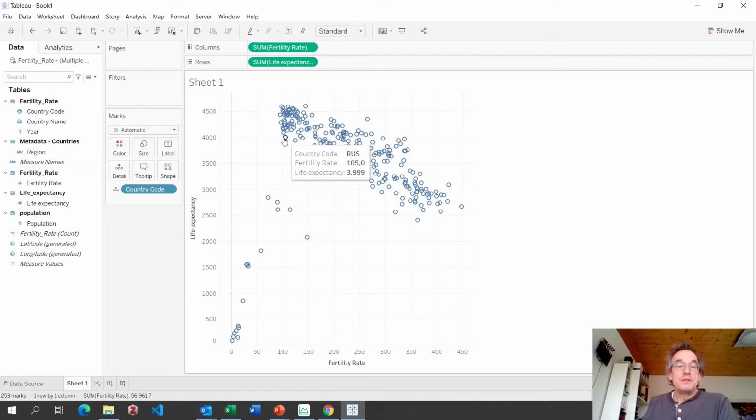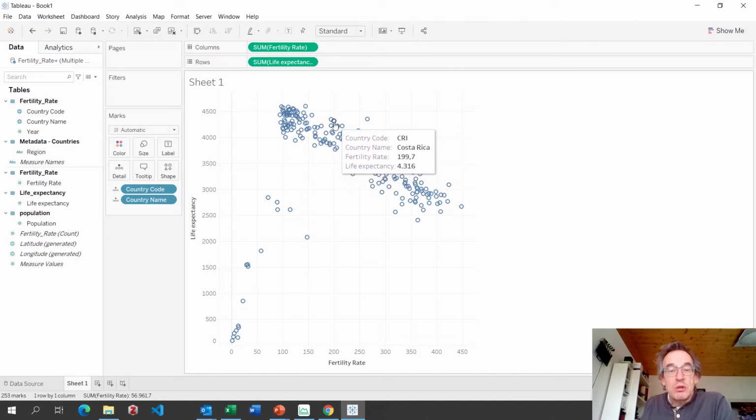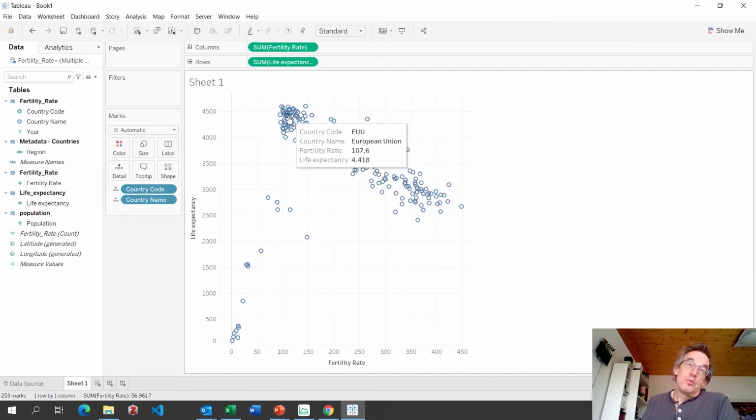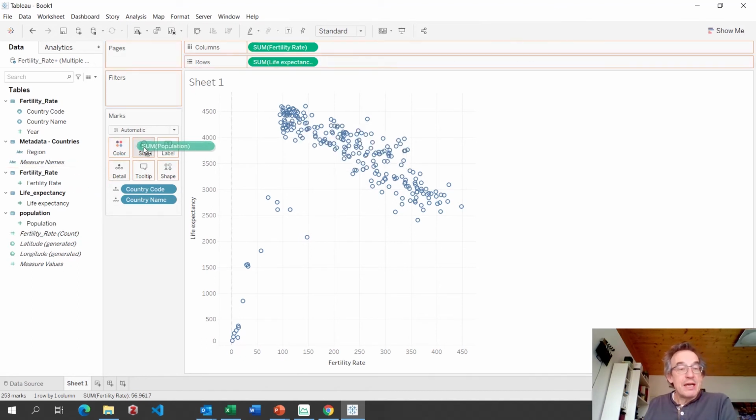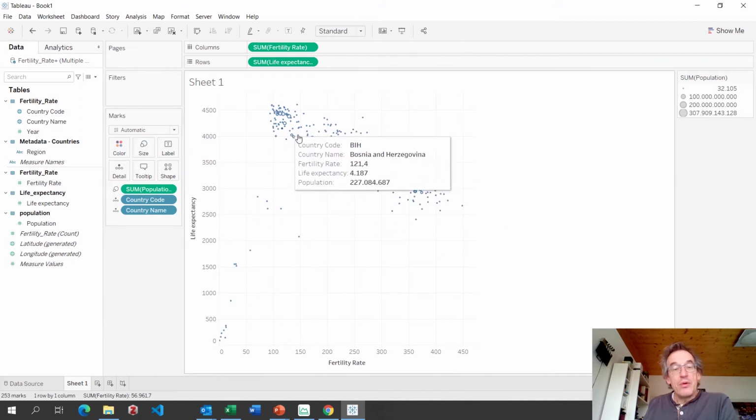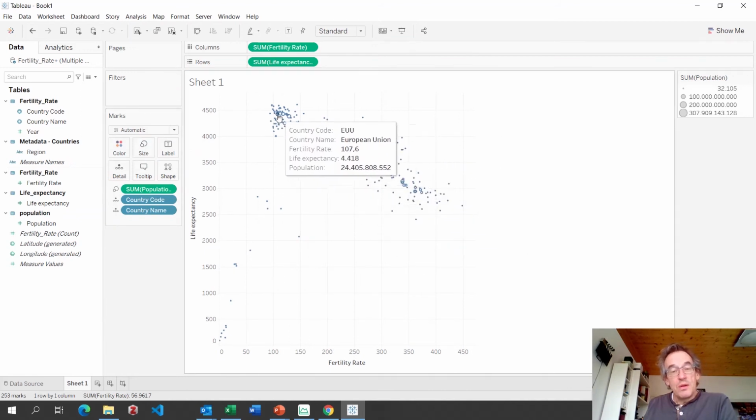Now we have here the countries, or we can drag the country name to detail. Here we have the countries, Costa Rica, Iran, Morocco. But Hans Rosling said the size of the bubbles was the population. So we drag population to the size here. And you see all the circles change the size.